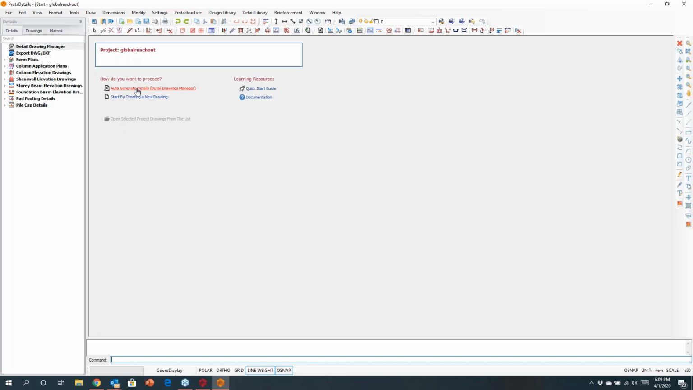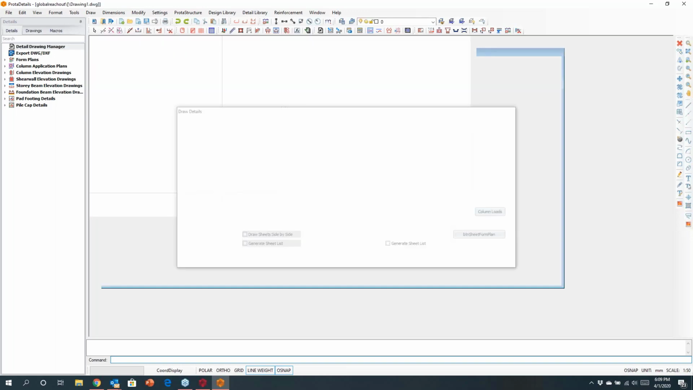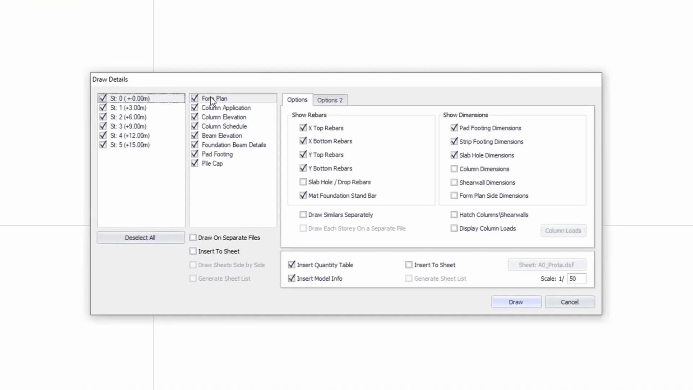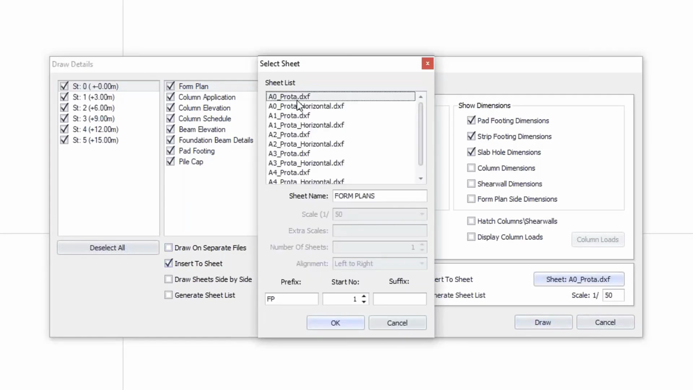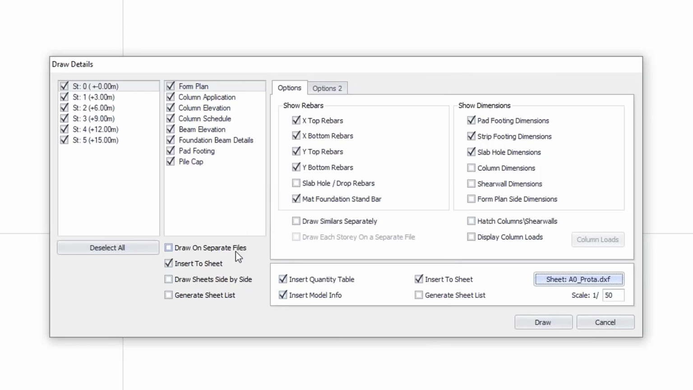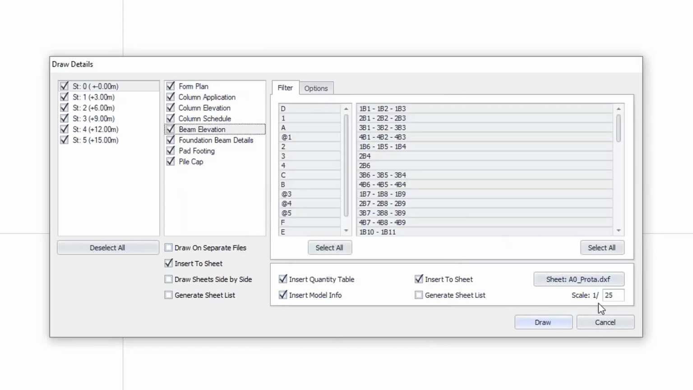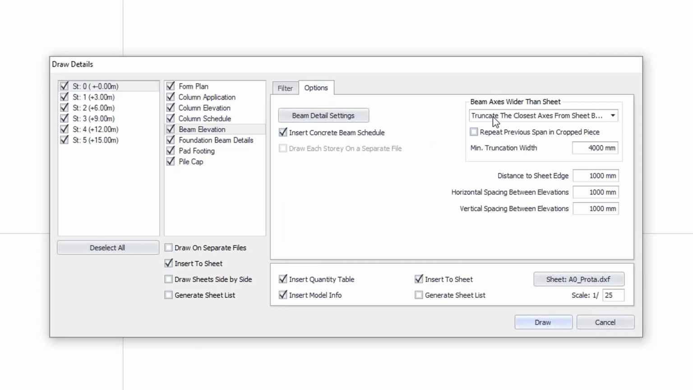So at this point, I'm just going to come and create the drawing. To do that, I'm just going to hit Auto Generate. And you can choose here what you want to create. Now I'm going to insert this to a sheet, and you can choose your preferred title block. Naming conventions and so on can be set up here. You can also play with things like the scale of the details as presented, the way in which members are truncated. All this kind of information can be managed at this point.